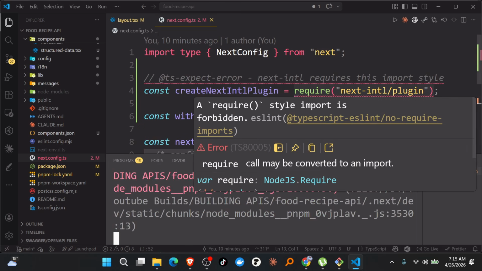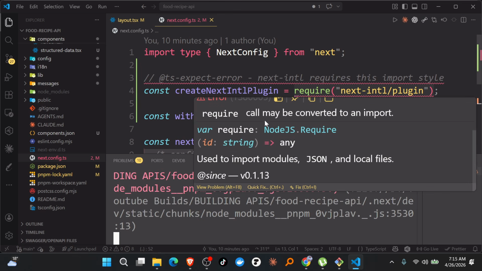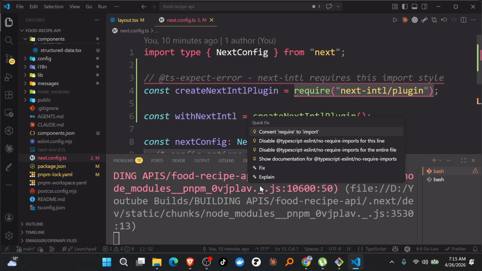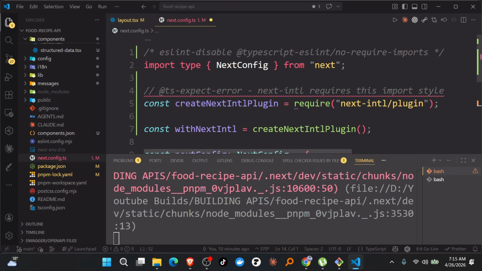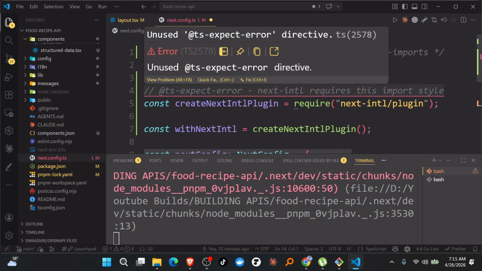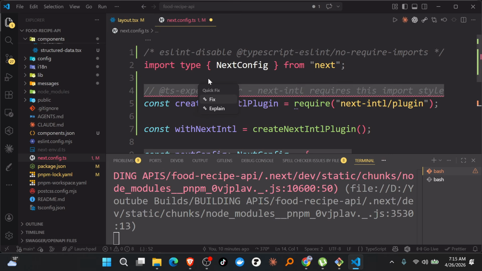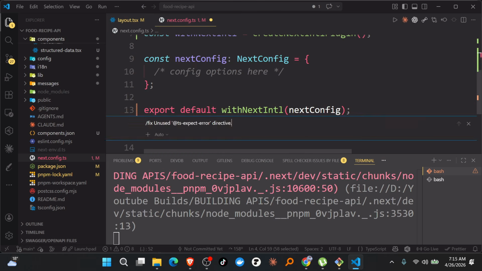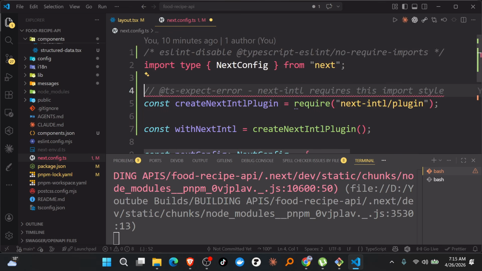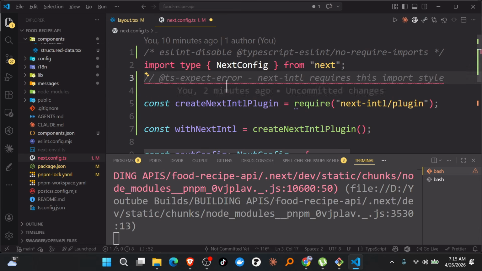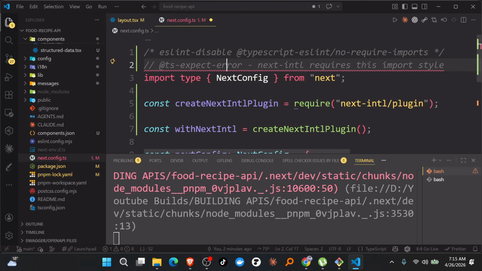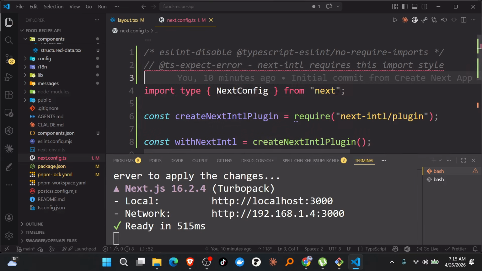I don't know, what if I just go ahead and fix this by also disabling that, and even this one. Oh no, I don't want to use that. Maybe we just simply move this up here. I don't know why it is behaving that way.